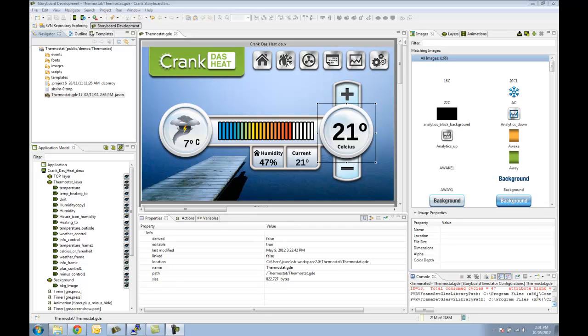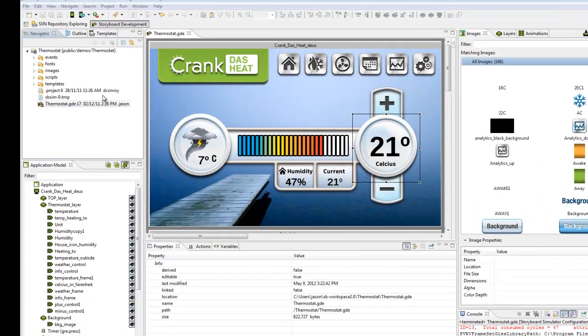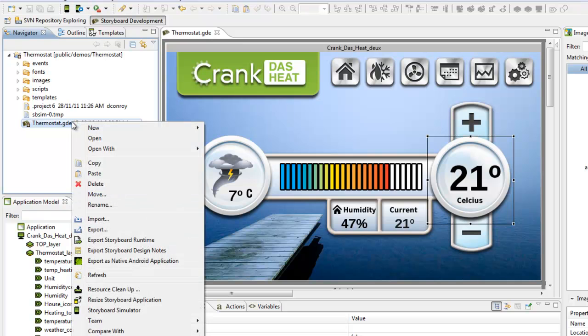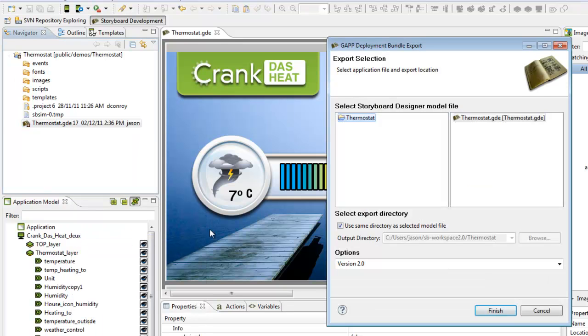In this video, we're going to do a quick tutorial on how to take a storyboard sample you've created in Storyboard Designer and move it to an Atmel SAM9 board running Linux. So the first thing you need to do is export your storyboard design and simply put it onto, in this case, a USB stick to move it over to the hardware.